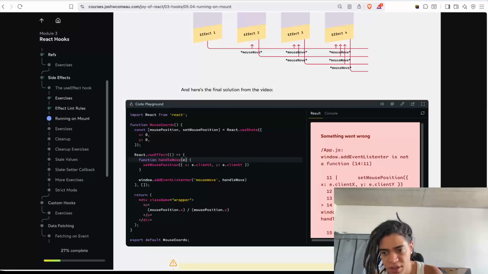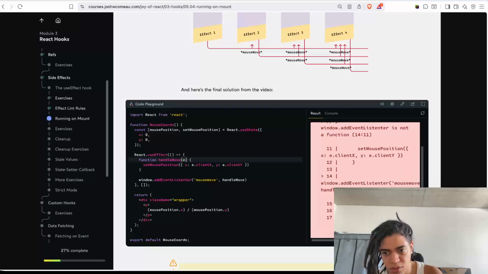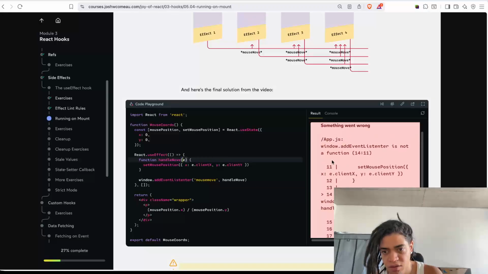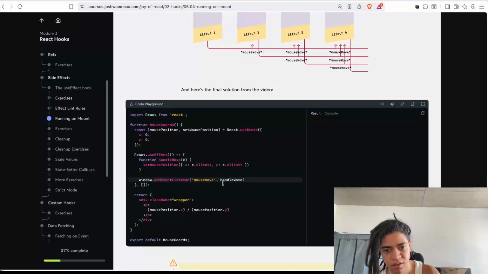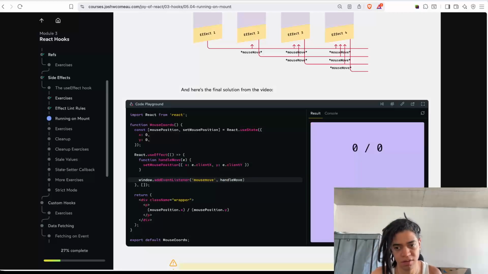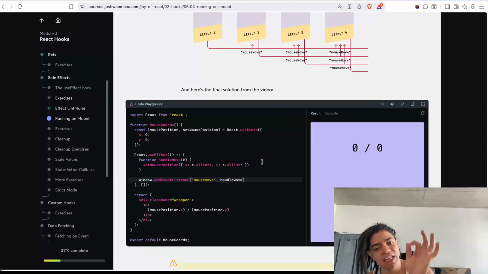And this is the event, and so on and so forth. It says that window.addEventListener here is not a function. Add event listener. There you go. And now when the component is mounted, it attaches this event listener to this.